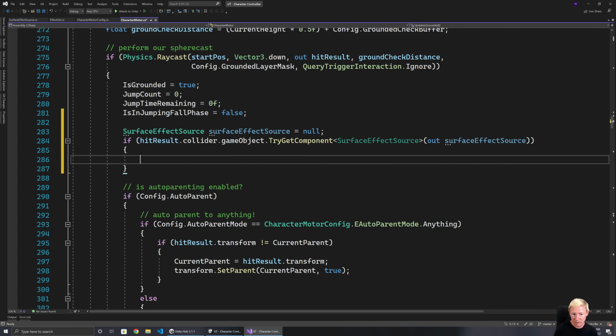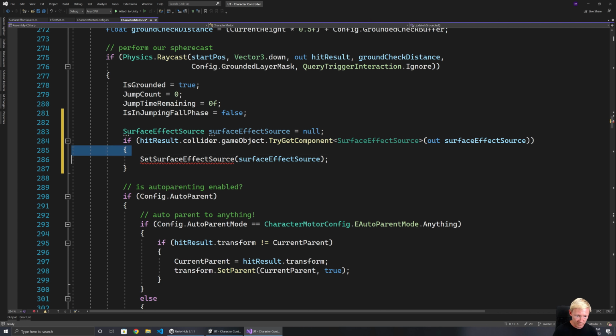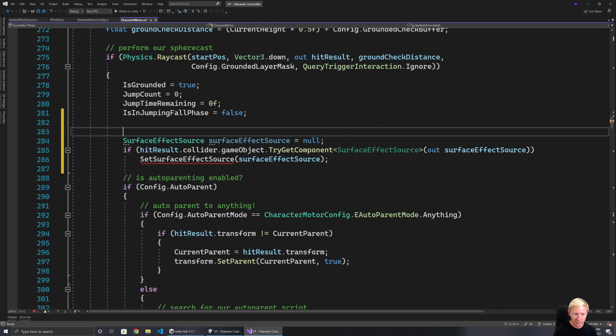So that means that we can then have a surface effect being applied. So what I would do is we want to group this all in a set of functions, so it's all confined to the one area. So what I'm going to do is update or switch surface effect, maybe set surface effect source. So we do that. So check for a surface effect.